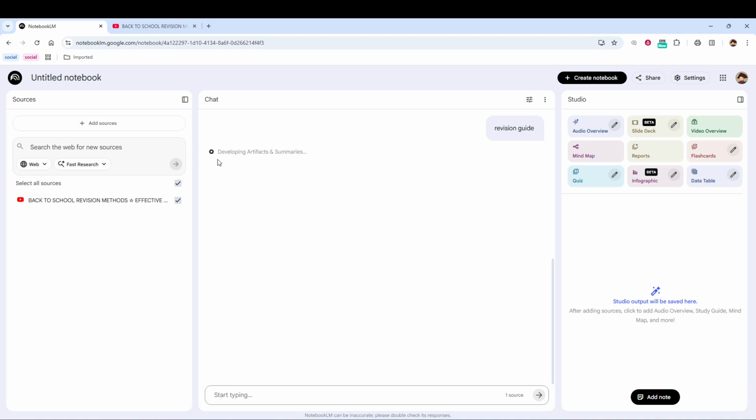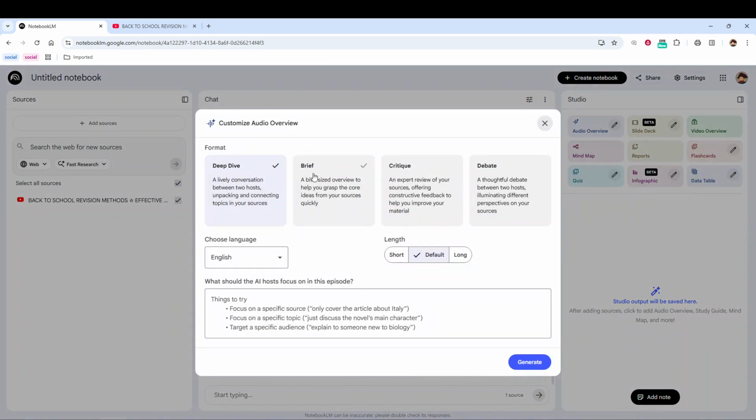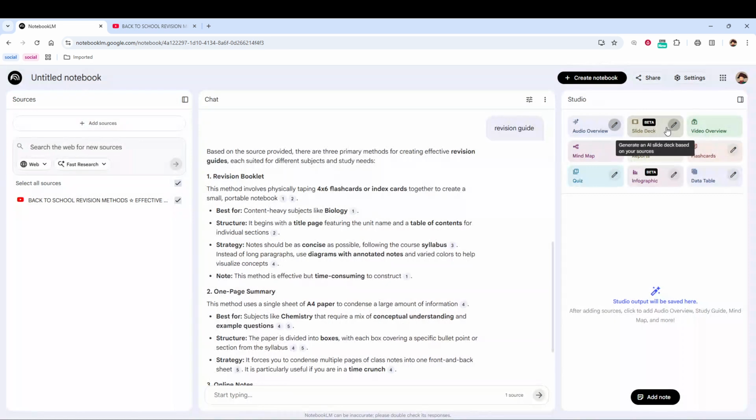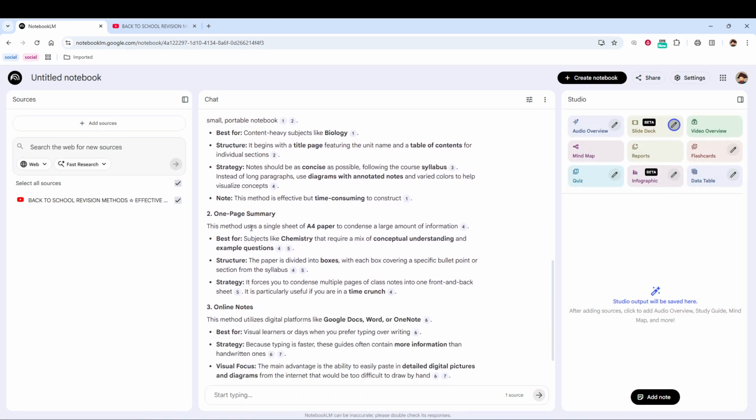Once you have useful outputs, you can also generate instant study resources using the Studio panel on the right. Choose Audio Overview, Slide Deck, or Video Overview, depending on how you prefer to revise. These formats can help you review the same material in different ways, which is useful for memorization and understanding.